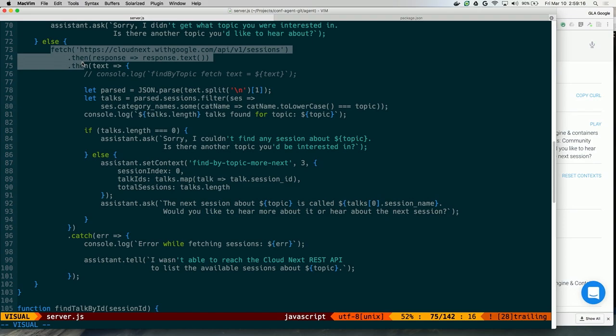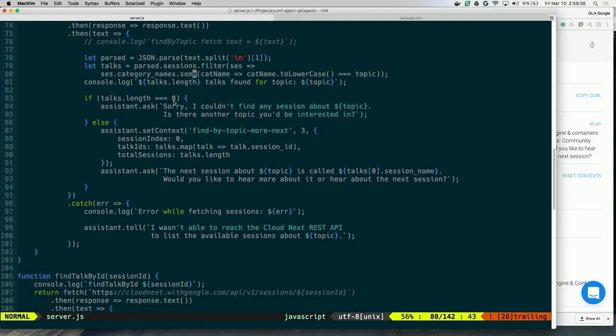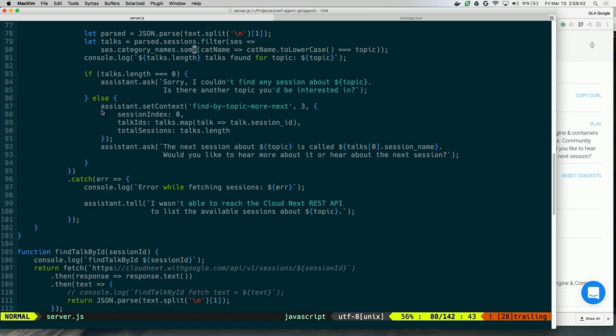Otherwise, it's fine. I can fetch the content of the REST API here. So I'm calling the sessions endpoint. And then with that, I'm parsing the JSON. And then I'm looking through all the existing sessions to see which sessions actually correspond to the topic I'm interested in. So if there's no session found on that topic, I say sorry, I couldn't find any session. Is there another topic you're interested in? And otherwise, I'm going to set the context. Look at this. So this is the context that Brad explained earlier. We found some sessions, so we're going to look at the first one. But I'm going to add inside the context the IDs of all the sessions on that topic.